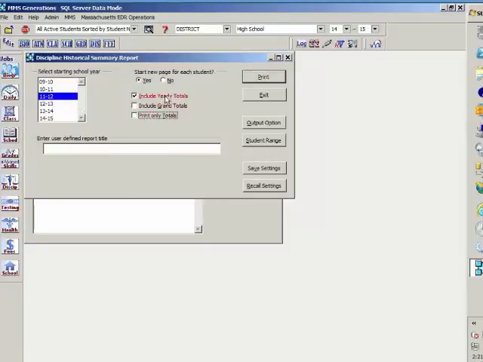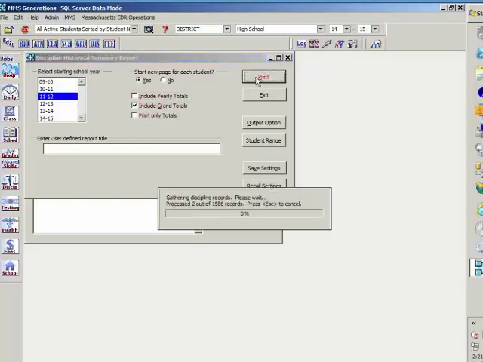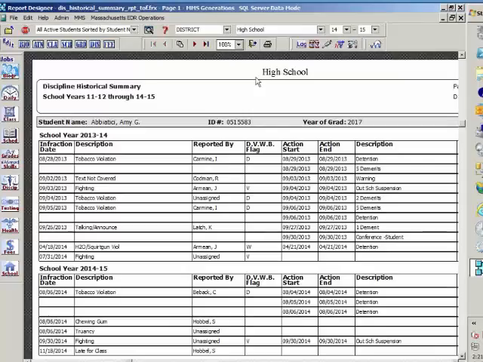And then we can include grand totals. Print, just to see what that option looks like. And here we go. We're going to have to scroll through this one side to side. So we can see here Amy. The heading shows the school years that we're selecting here.